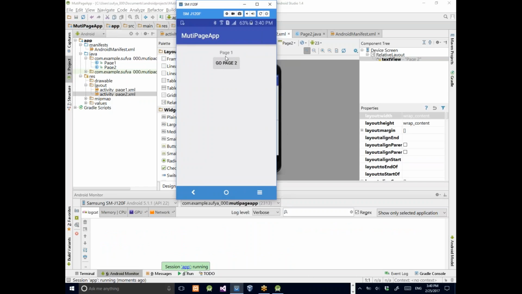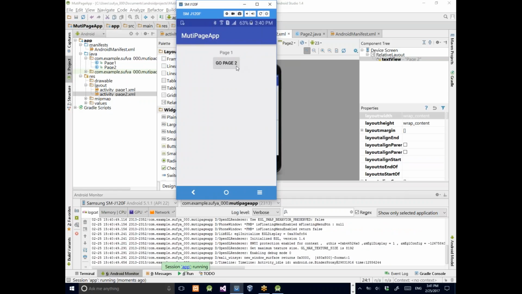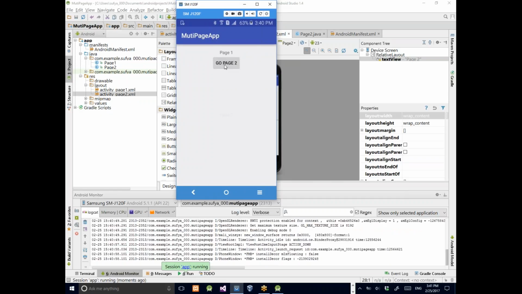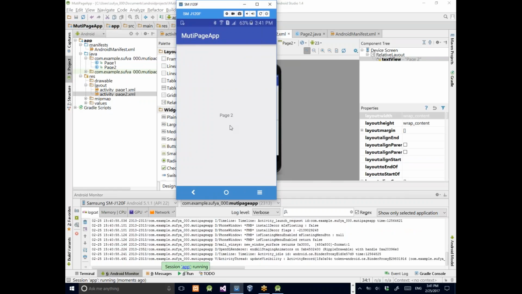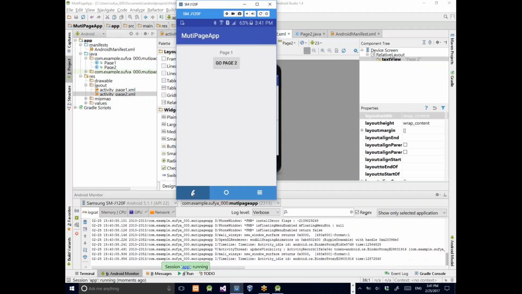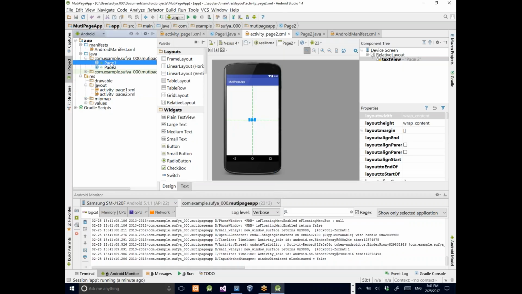Now, as you can see, I'm on page 1, and it has the button Go Page 2. If I click on this button, as you can see, it's taking me to page 2. Now, if I want to go back, I use the back button. It takes me back to this page, and I can repeat this process. So far, I went back using the back button, but I can actually do it also via a special button. Now, let's go back to our code.